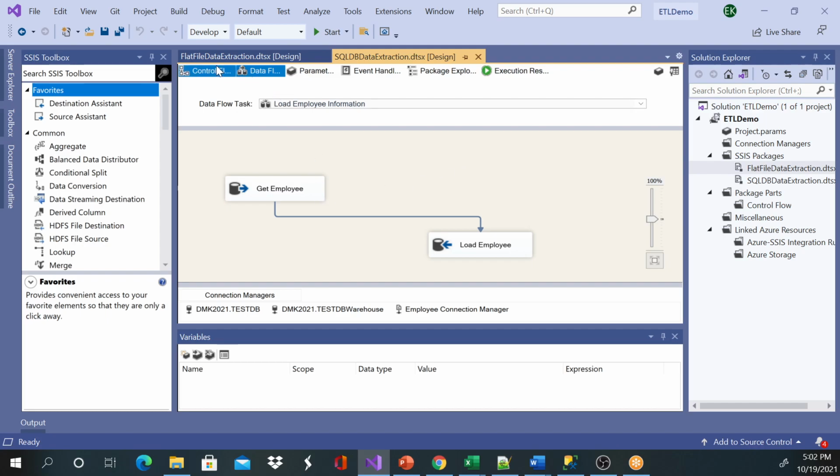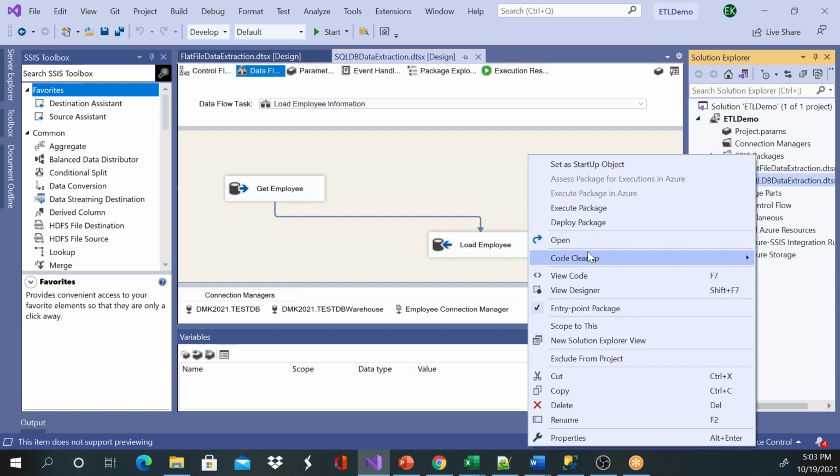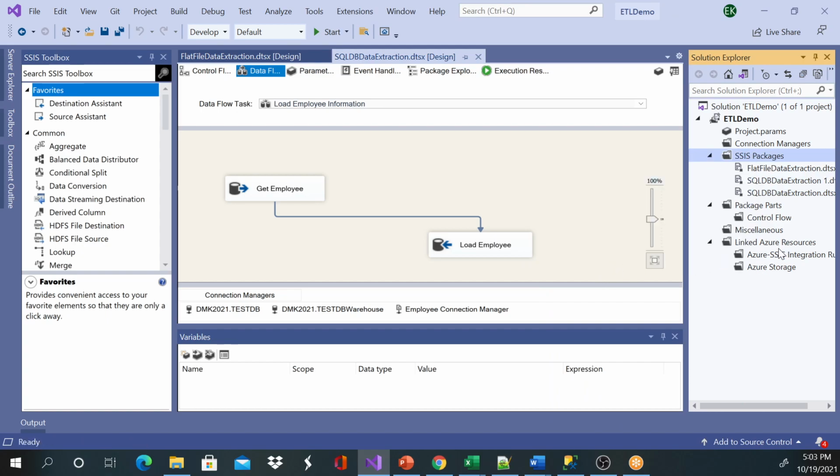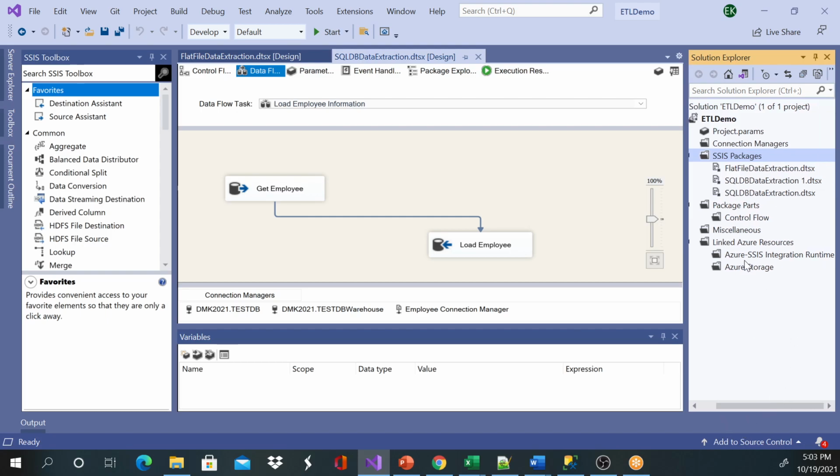So I'm going to copy this package and paste. I don't want to start from scratch. And again, if you are new to this video, just go ahead and watch my previous video on how to extract data from a text file as well as from SQL Server. So this is my package here.